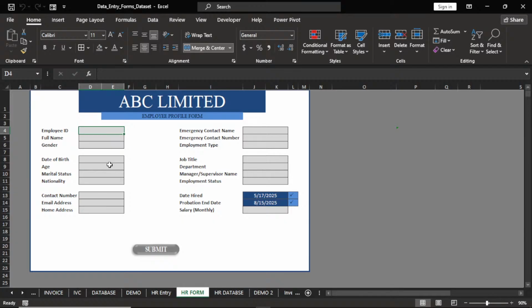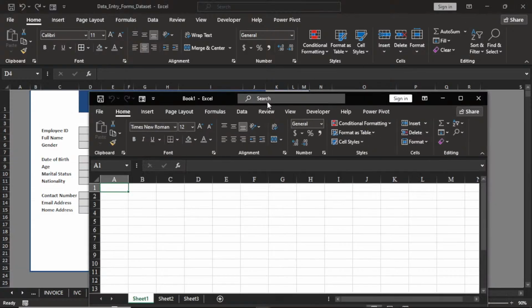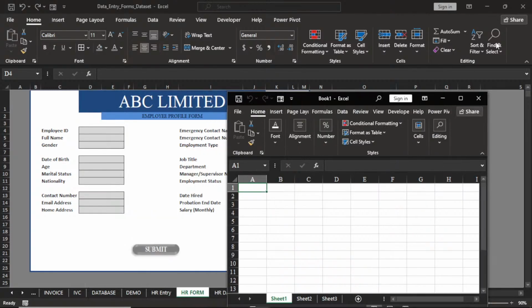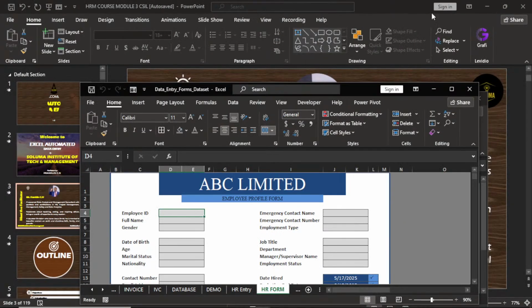You don't want them to have access to another person's information. You can open another workbook. So let me press Ctrl N to open another workbook. This is a new workbook. Let me minimize it. This is a new workbook. I minimize it and then minimize this one as well.